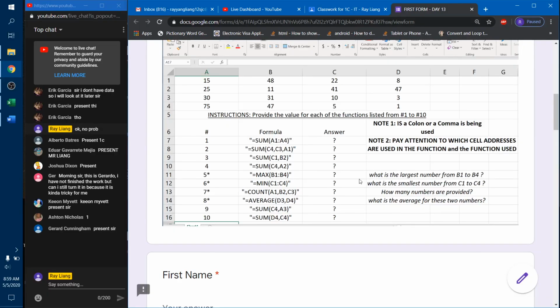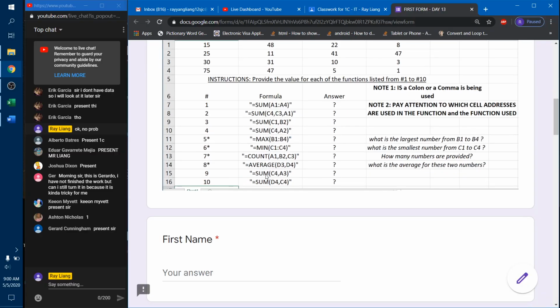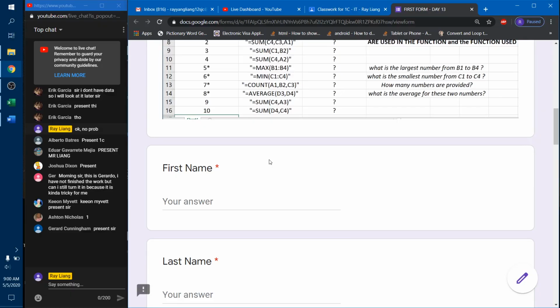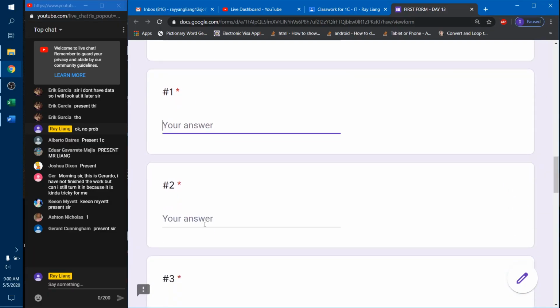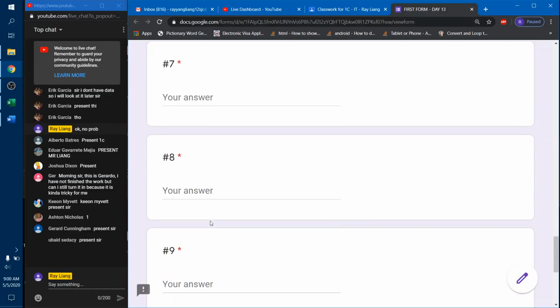Again, for these 4 questions here with the little star, it's because I'm using something other than sum. So what is the largest number? I'm basically describing what these 4 questions are doing in each line. So that's just there to help you out. Make sure you, again, pay attention to those cell addresses. Look at the name of the formula, at the function itself, before you answer so you don't make mistakes. As usual, it's name, class, then number 1, your answer, number 2, your answer, up to number 10.